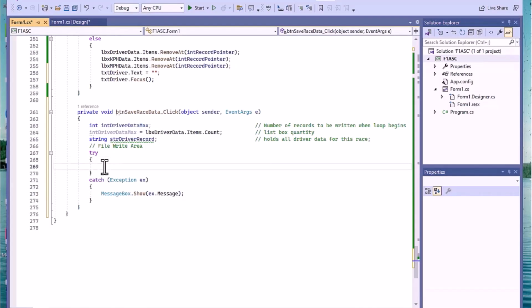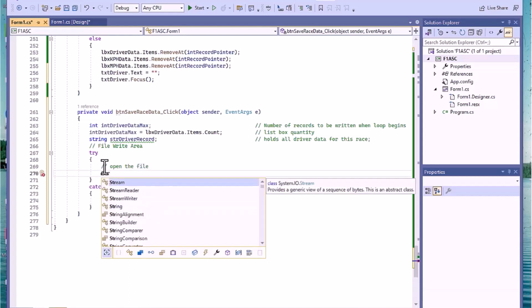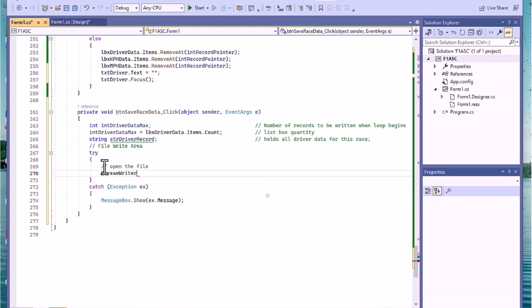But if we don't get any kind of error like that, we're going to basically open the file. What's the file? Well, we're going to take a StreamWriter, and we're going to give it a name. We're going to call this outputRaceData. That's going to be the name we refer to in this, so we know what we're talking about when we actually do this kind of thing. And we're going to say if.